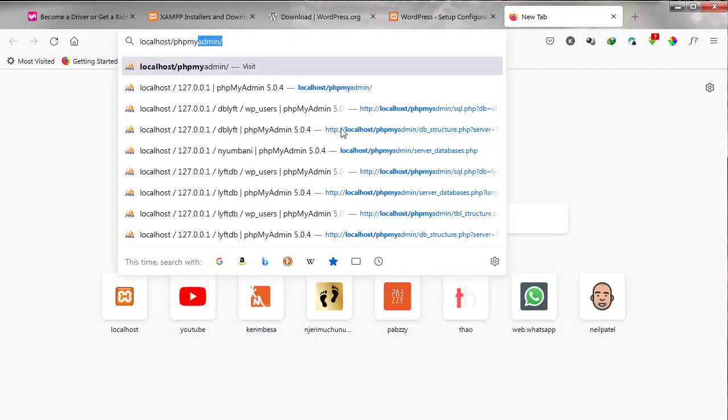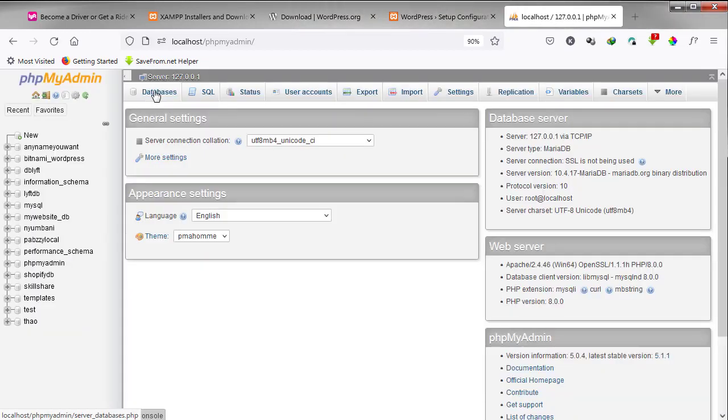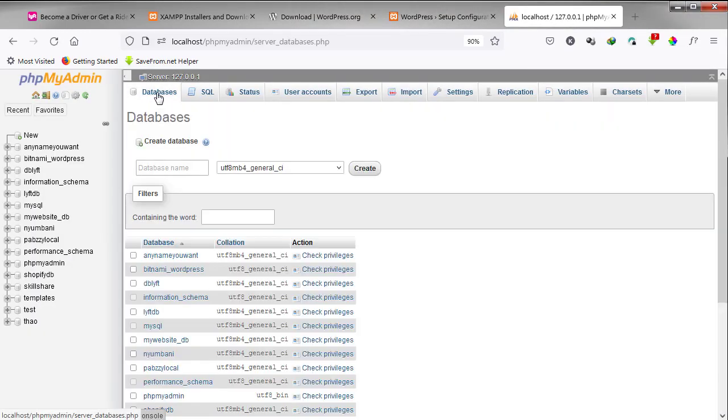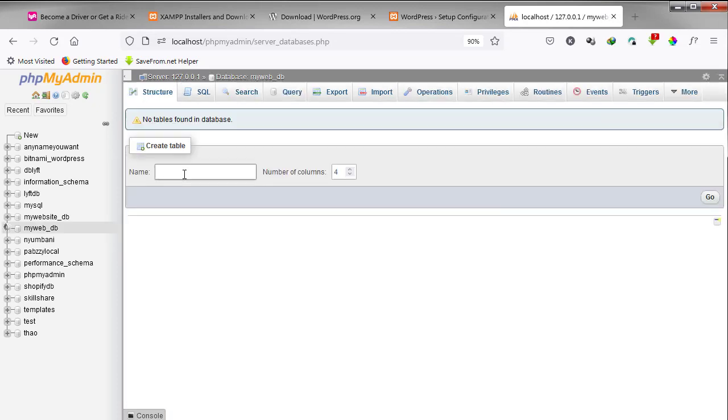So inside phpMyAdmin, go ahead and hit databases and let's give it a name. So my web underscore DB or something of that sort. Just give it any name, it doesn't really matter. So that was my web DB, and you'll find it listed here. Here it is, my web underscore DB.